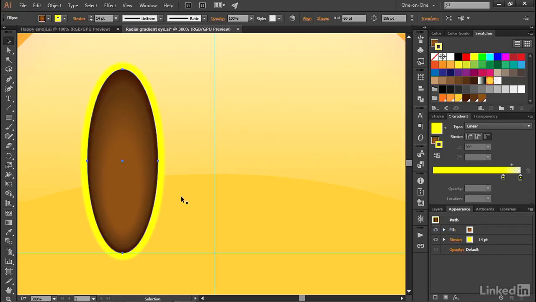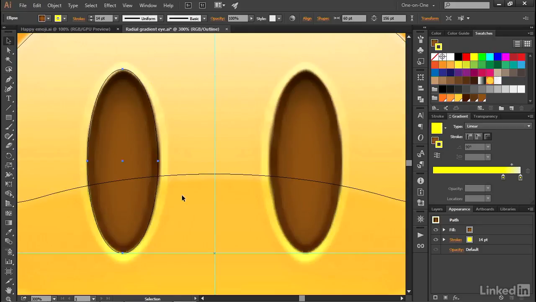Okay, a couple of other things to note. I'll go ahead and press Control Y or Command Y on the Mac to switch back to the outline view so that we can see the tracing template. Notice that the stroke is translucent in that it actually mixes in with the colors in the background, and that it's thicker down here underneath the shape than it is at the top, and it's also narrower on the sides.